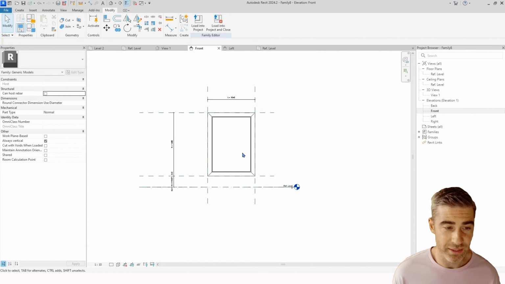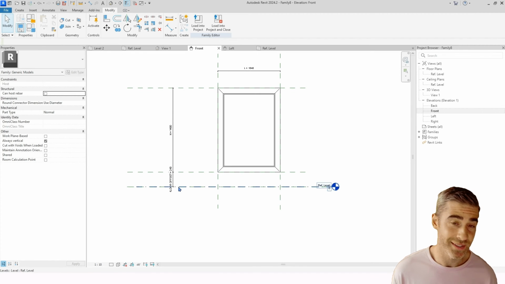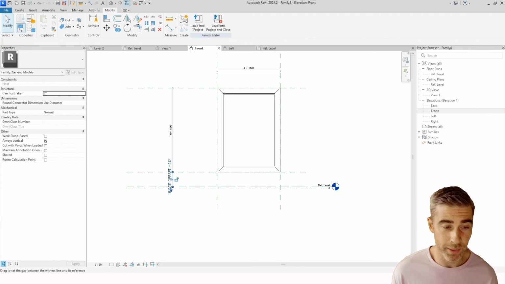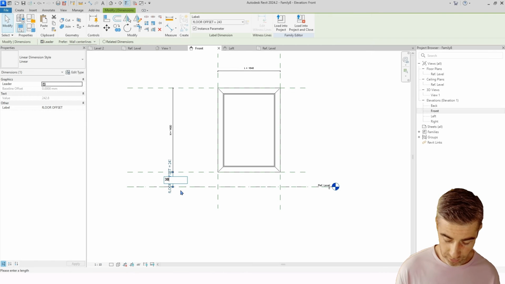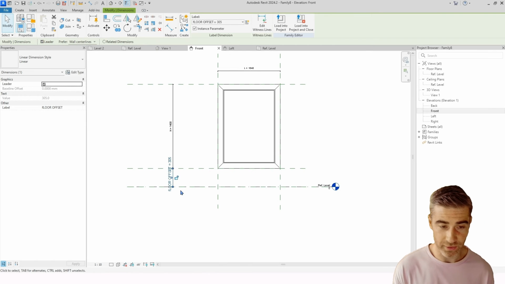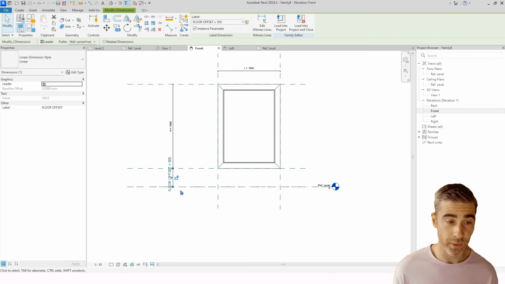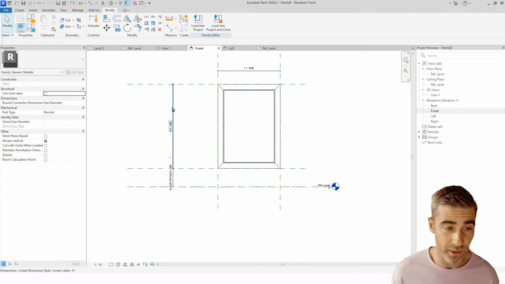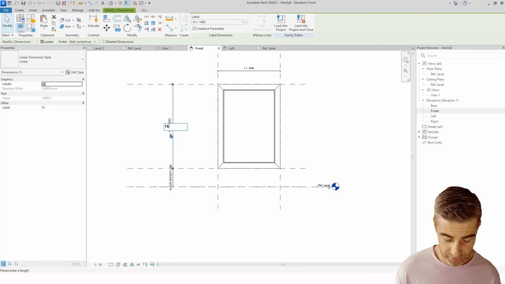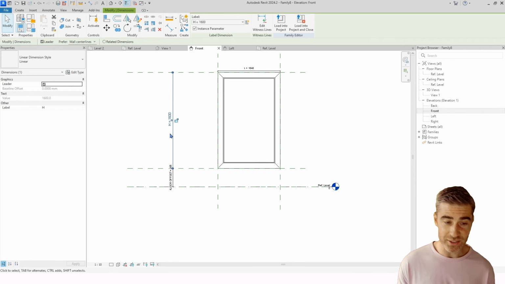So in this case, I always like to test these out before I load them in. So maybe my floor offset, I'm just going to make it 305. You can see here, as I shifted that, everything moved. It means that worked. That's great. So maybe if I change the height as well, so maybe my height changes to 1600, you can see it didn't go into my floor offset, which is fantastic, and it only grew upwards.